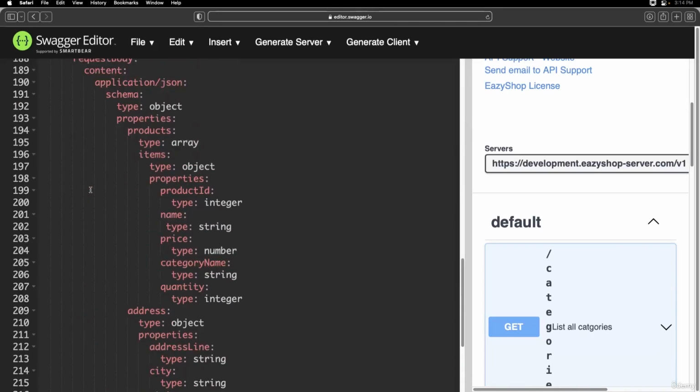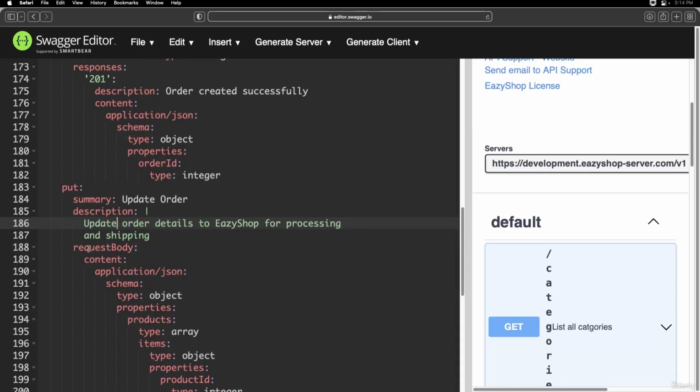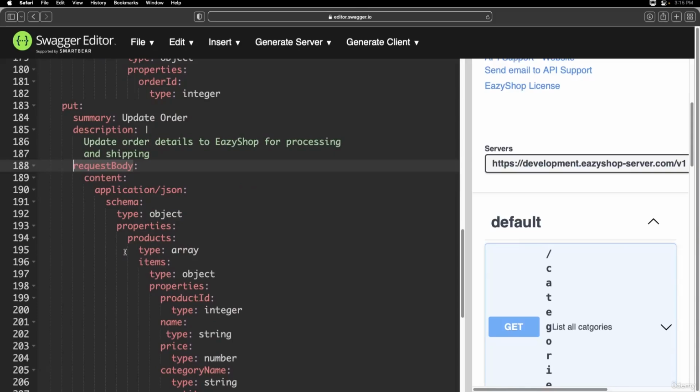Very similarly, I have here the put operation. For the put operation, the summary can be update order. The description also we can update to something like update order details to Easy Shop for processing and shipping. Definitely even the put operation will expect a request, so that's why we need to mention the request body here, and under request body, content application/JSON, schema as type object. Everything is going to be very similar to what we discussed for the post operation.